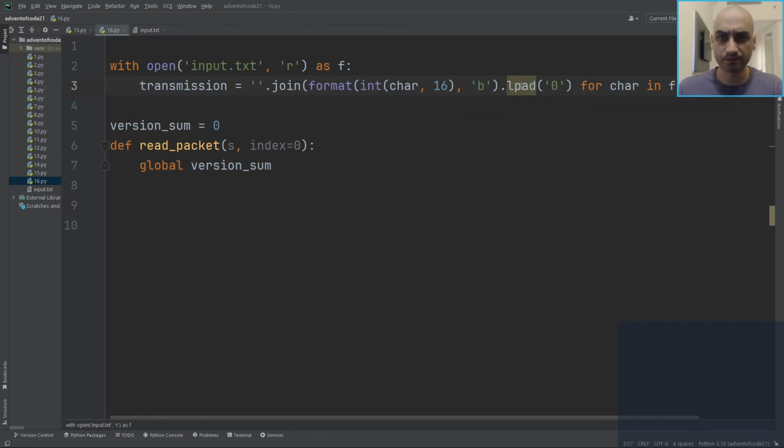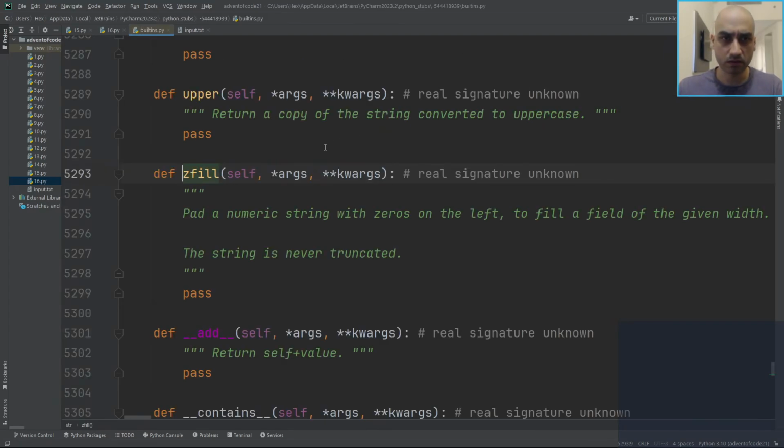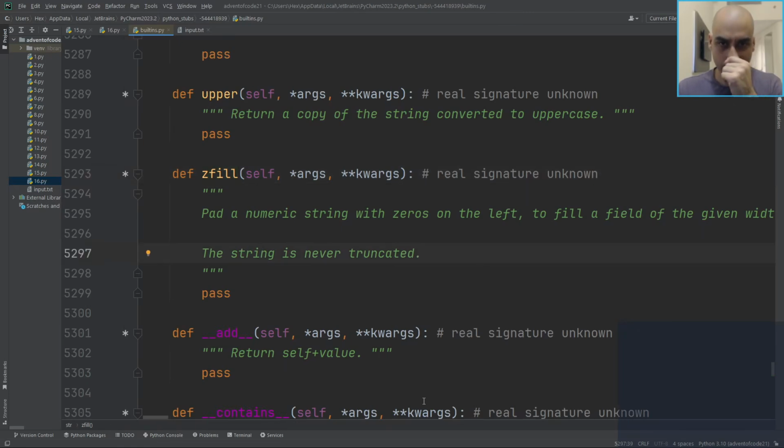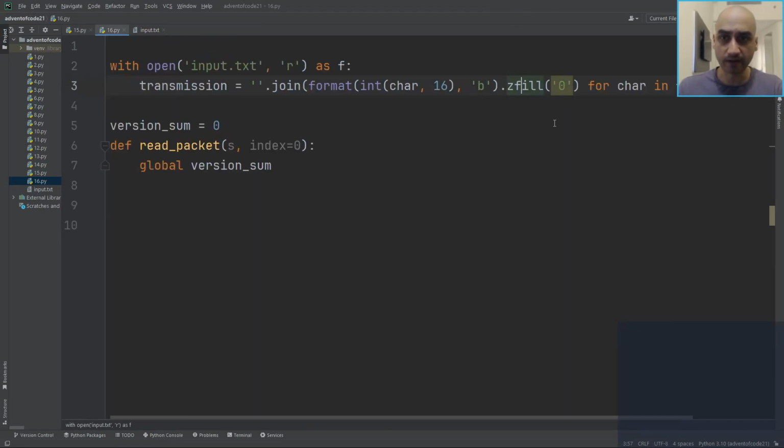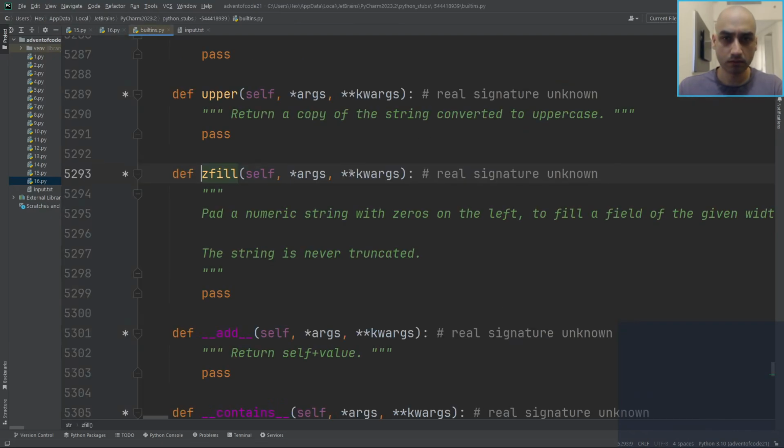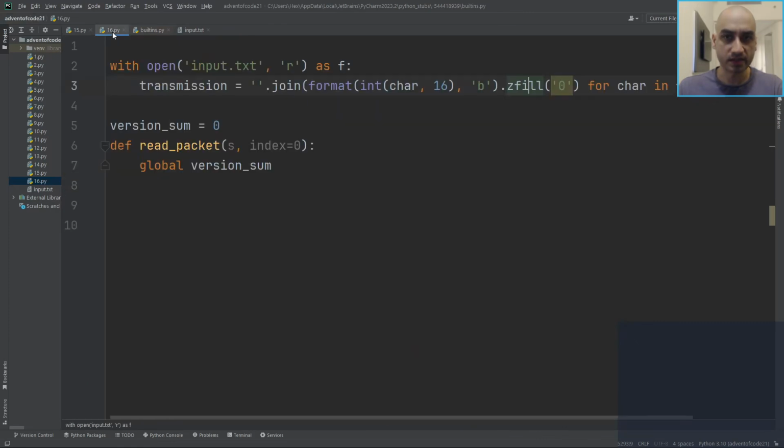LPAD? No, what was it called? .zfill. But we want to go from the left. How does this work? Oh, it does go from the left. Okay. And you don't put the zero. You do 4. That's a bit of a lengthy line. All right, let's see if it works.